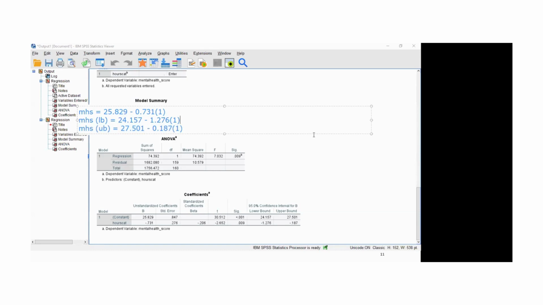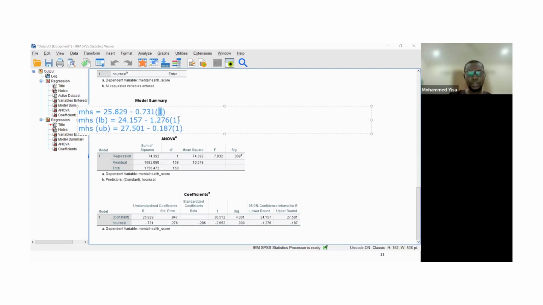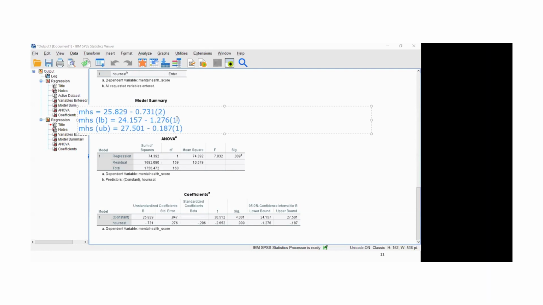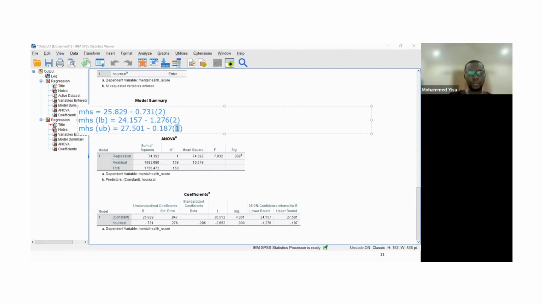Yes, sir, but I have a question. If this is for someone in category 1, will the formula be different if the person was in category 2? Yeah, you just change this with 2. Oh, all right, sir. Thank you. Yeah, you just replace it with the category.